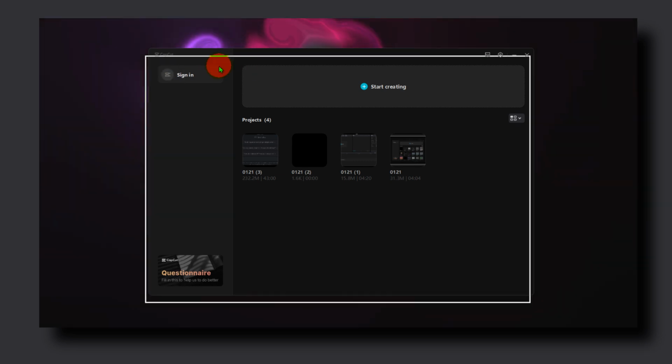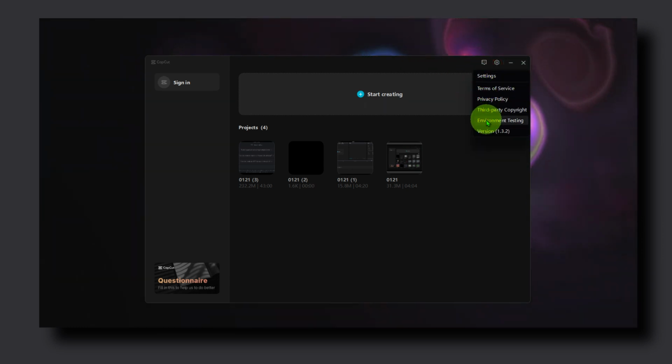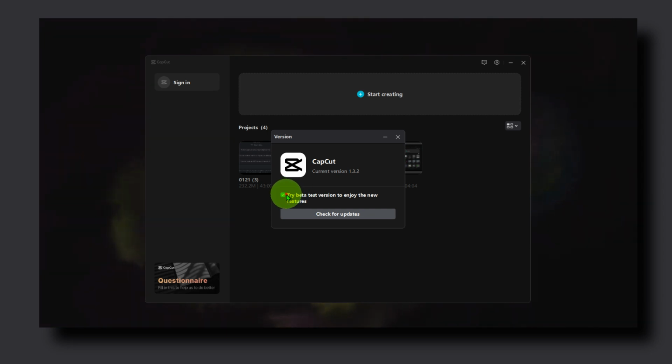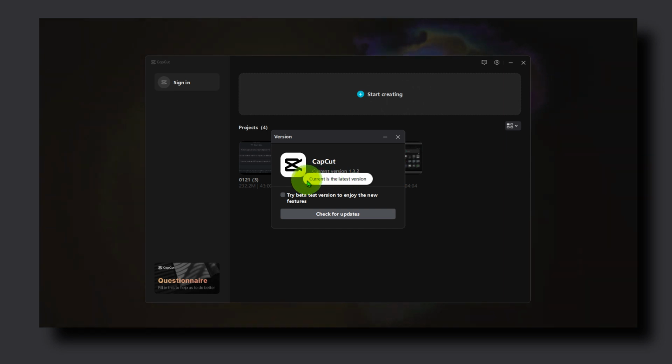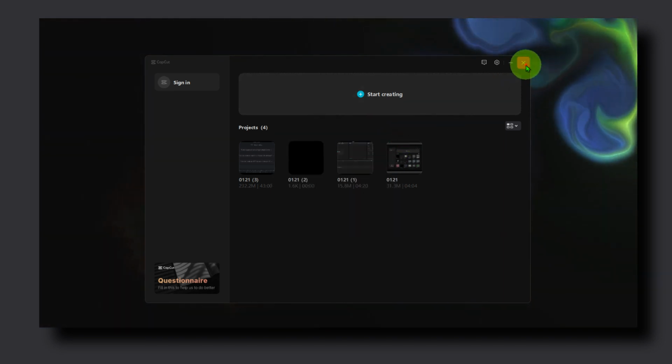And now let me show you what you have to do. So what you have to do pretty much is to click on this icon and then here click on version, and now check for updates. You can try also the beta test version to enjoy new features if you want to try the beta versions, or if not, just uncheck this and now click for updates. And if it's currently the latest version, that's fine, you have the latest version.